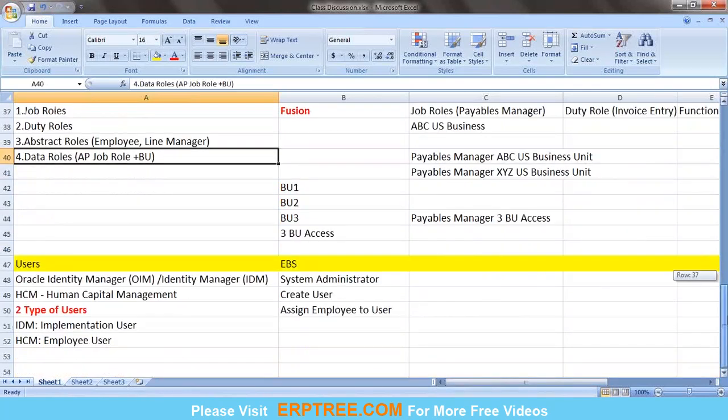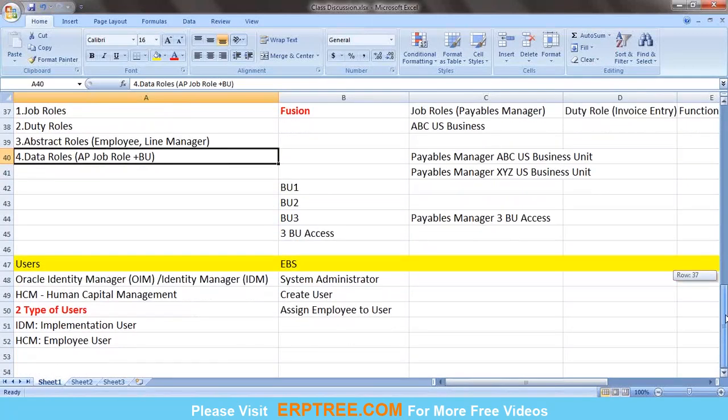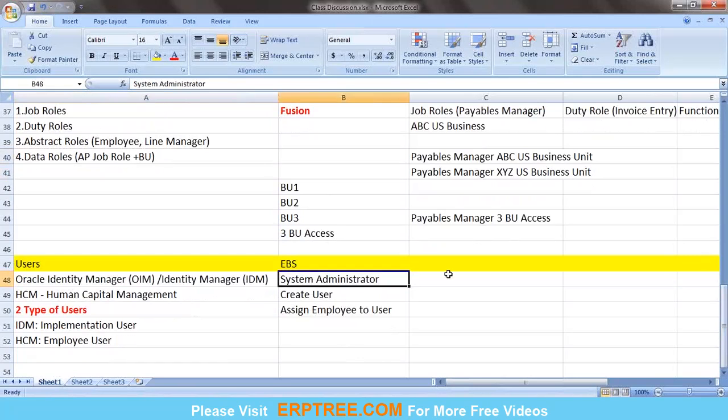Now that means if you take an AP responsibility in EBS, there will be a menu and you will have access to payables as well as a particular operating unit. But if you take this example in EBS, when you are going to do the implementation, take the example of system administrator, which is one of the responsibility names. Do you assign something to the system administrator responsibility, something like a primary ledger or operating unit or something else? Do you assign anything to this responsibility?